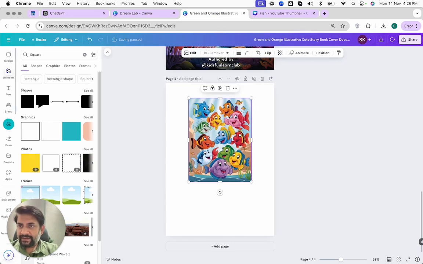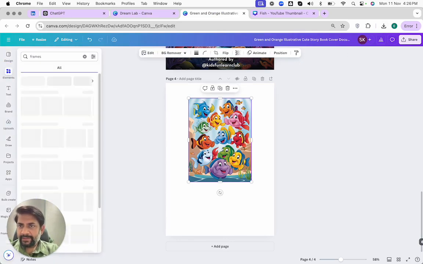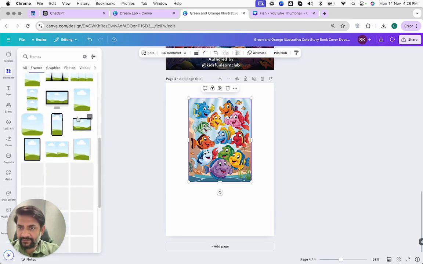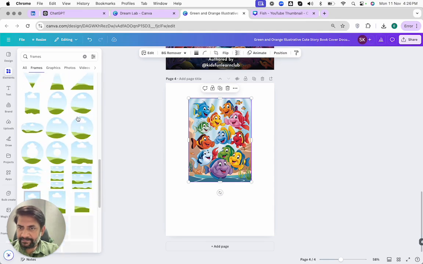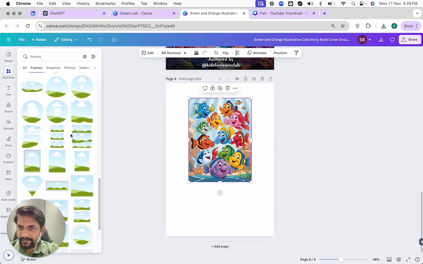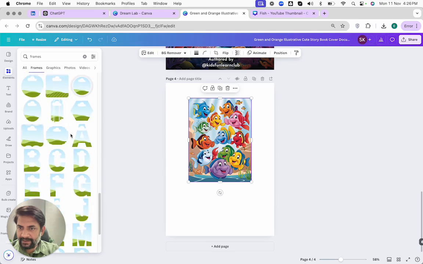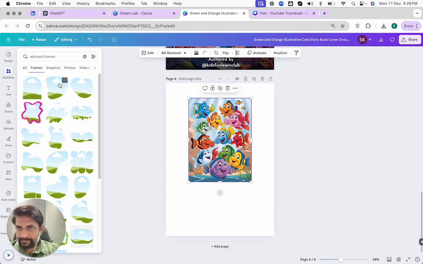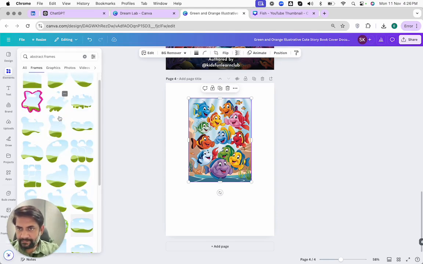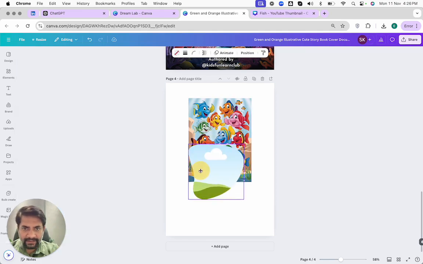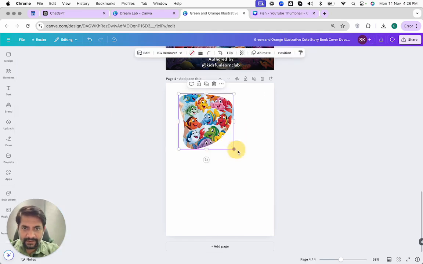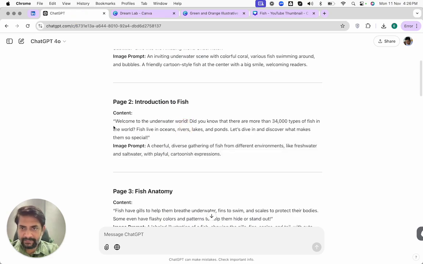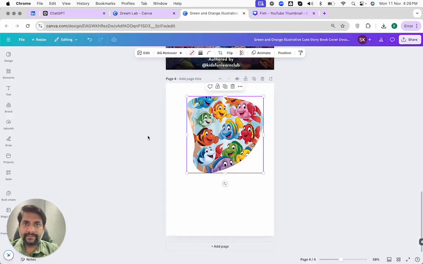So what I do is I go for elements, I search for frames, see all, and I look for something that would look different. Let's say I go with abstract. Okay, let's select this one, and here it is. Here comes the frame and the storyline. That's the storyline.